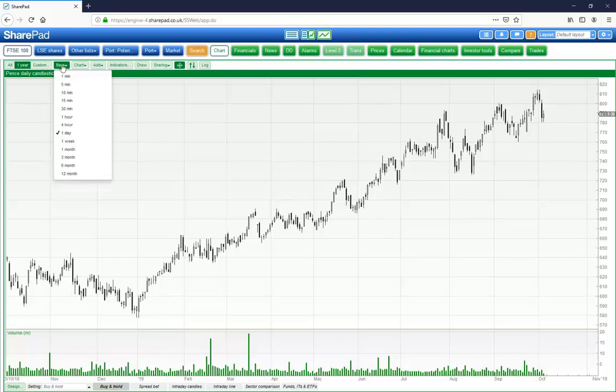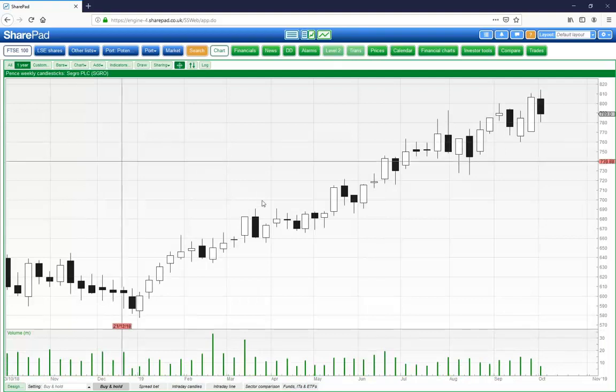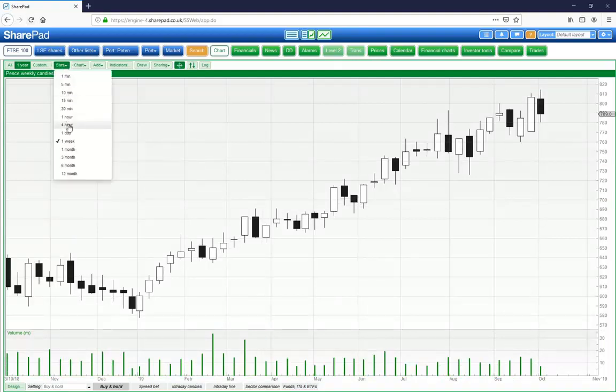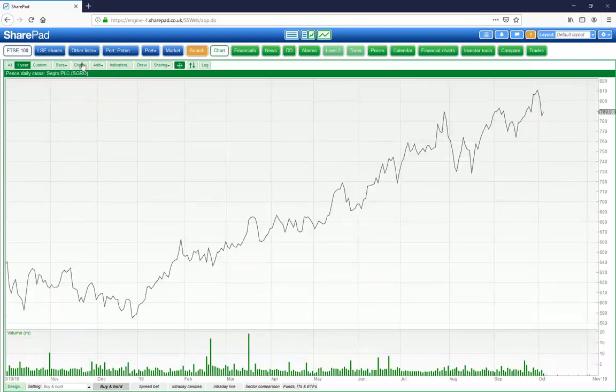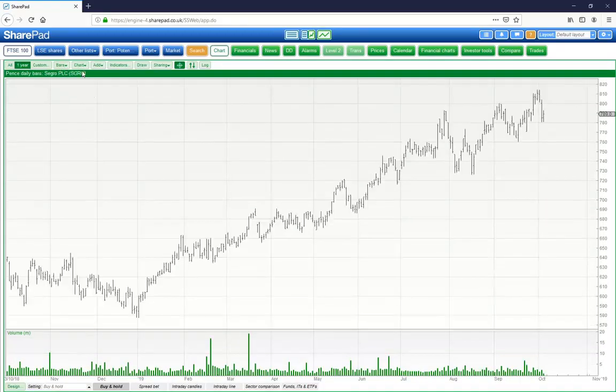Bars will allow you to change the size of the bars or candlesticks that you're viewing. So you can do anything from 1 minute to 12-month candlesticks. If I click on 1 week, it will change it to weekly and so on. Charts will allow you to change the type of chart, so just a line chart or a bar chart or a candlestick chart.